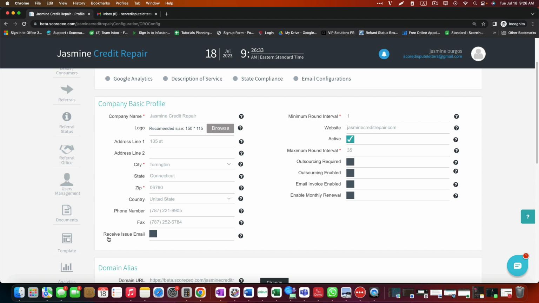Now let's take a look at some of these features we have here. Receive issue emails. In our system, you can create issues for your clients. If you would like to receive these issue emails and notifications, you can check this box to enable that feature.